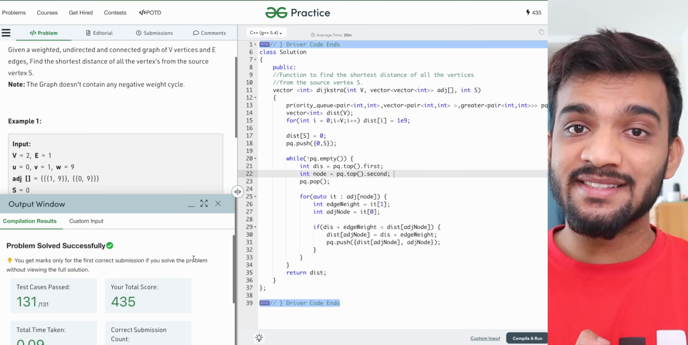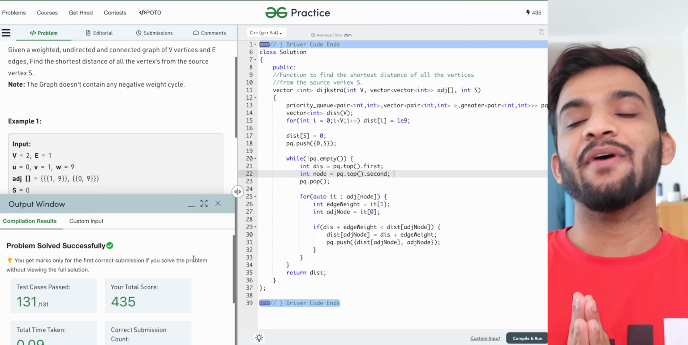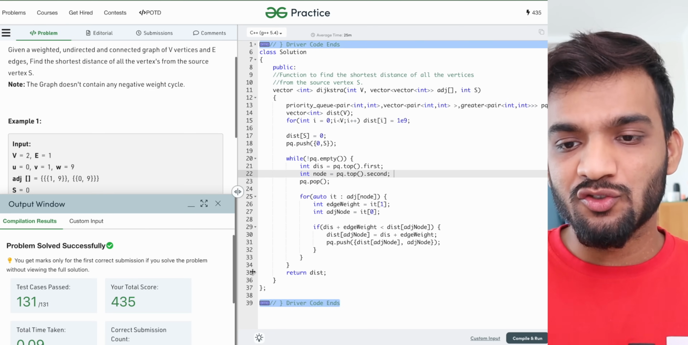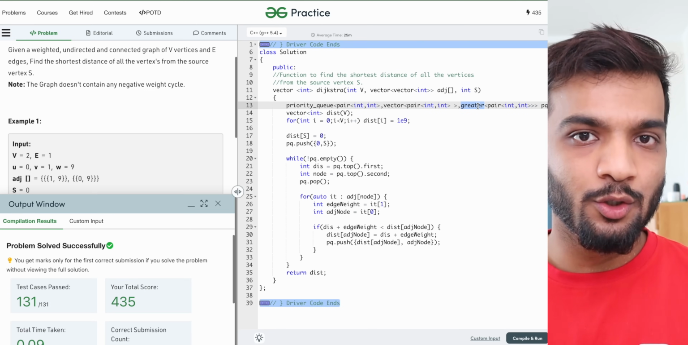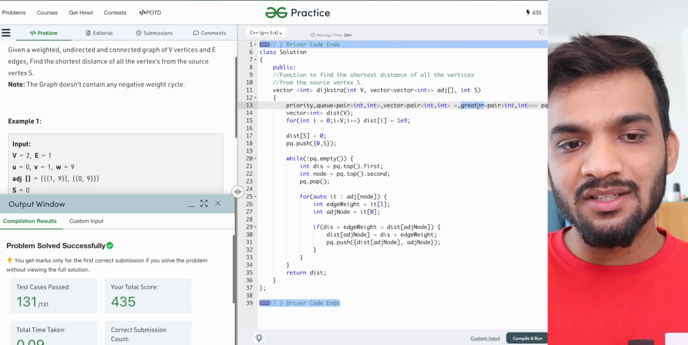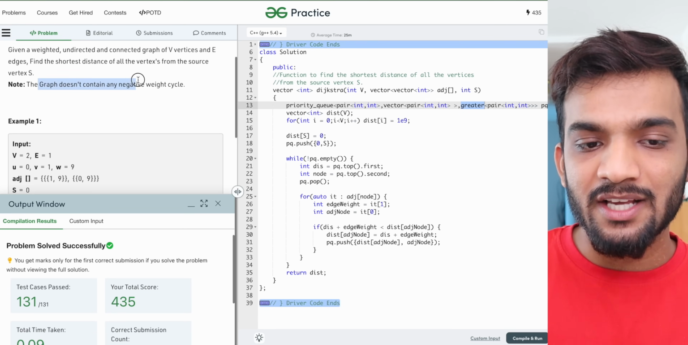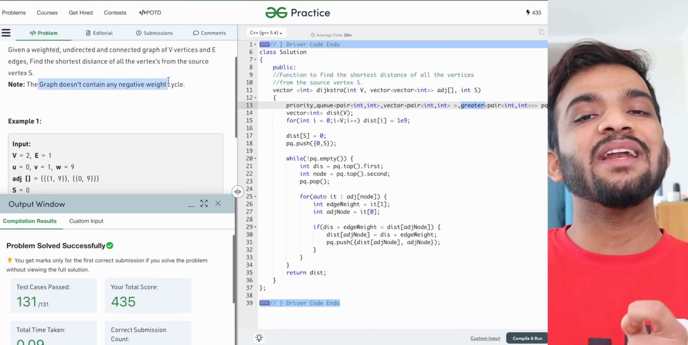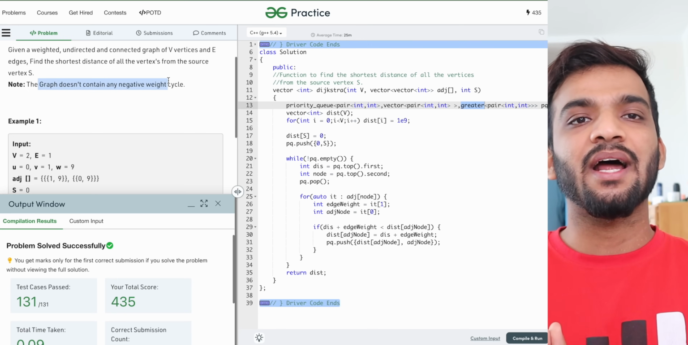So if you see, all the test cases are running absolutely fine. Now you might have questions like, but Striver, why priority queue? What is the intuition? We'll be talking about all of these things in the next video. But in this video, I'll be telling you why Dijkstra's algorithm will not work for negative weight cycles. So let's go and understand that.